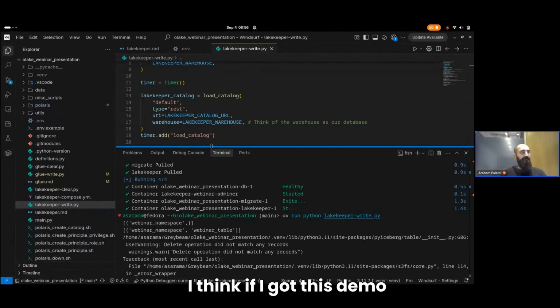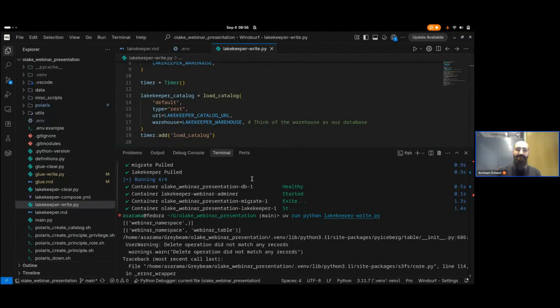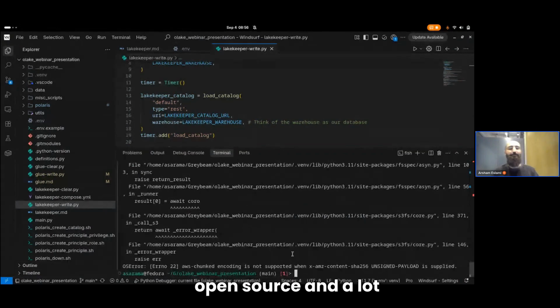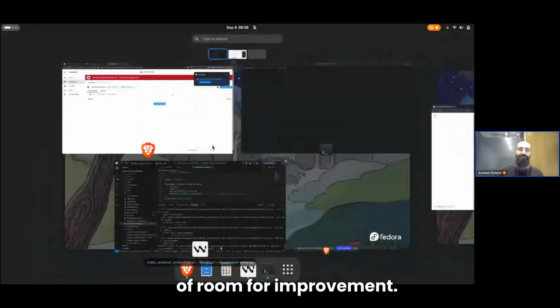I think if I got this demo to work properly, it would actually be very competitive with Polaris. I don't want to say it's going to be faster or whatever, but from my previous testing, it's been very fast, and I've been very impressed. But we need to keep in mind that these tools are ever growing. A lot of this stuff is open source, and a lot of these things are not even in V1 just yet, which means there's lots of room for improvement.